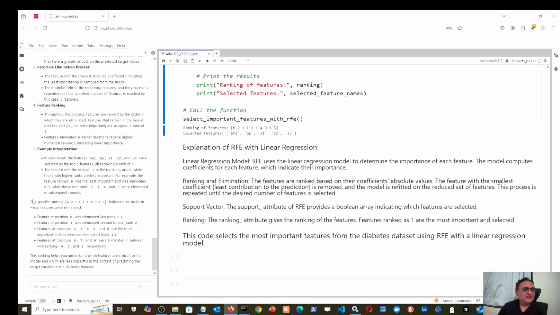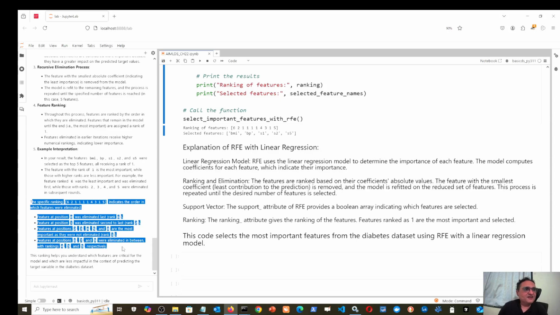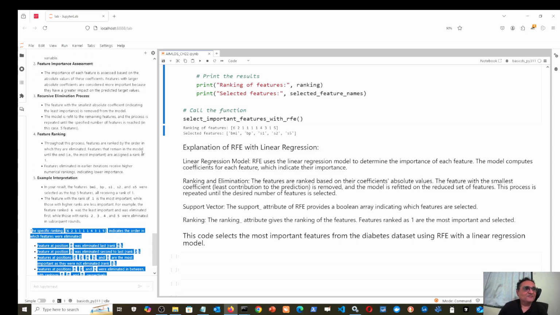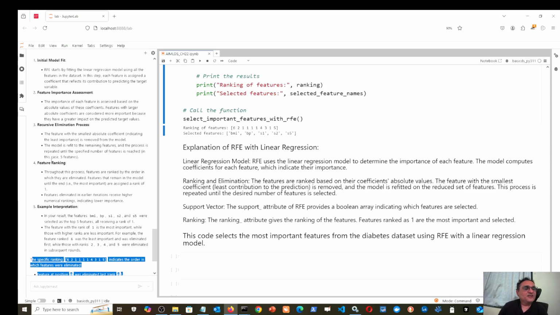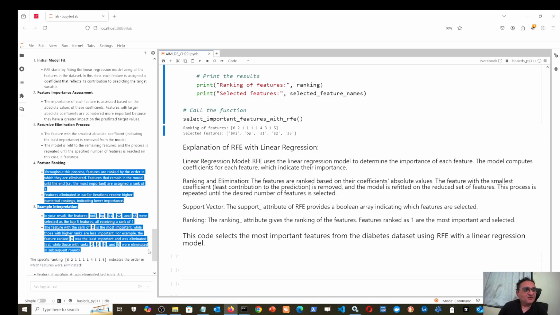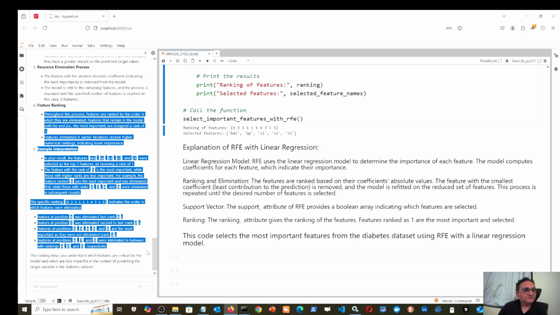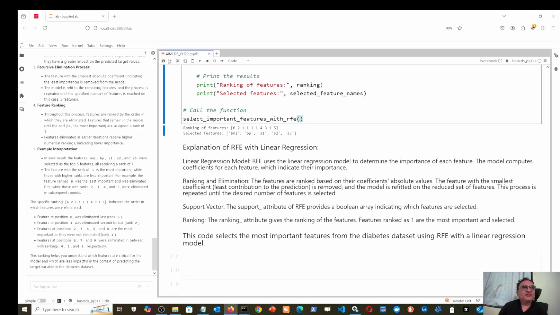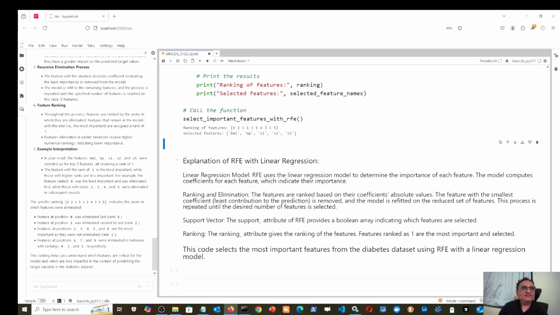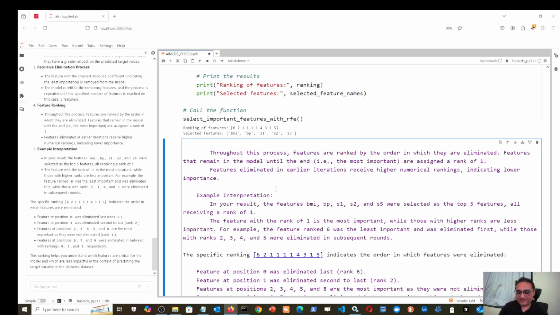Now here it is written how the ranking is done. It is recursive feature elimination. I am not pasting everything, but just this much part, that features are ranked by the order in which they are eliminated. So I can add that much as a new markdown cell for my explanation. So now this becomes your personal tutor.